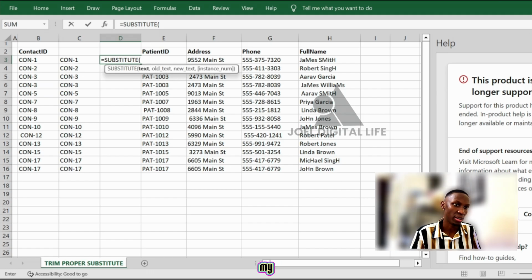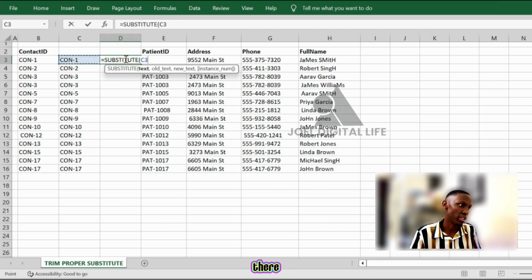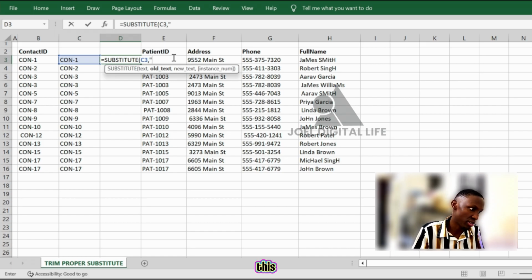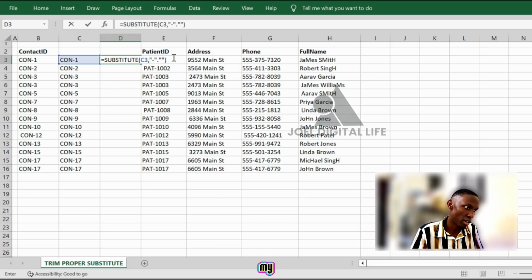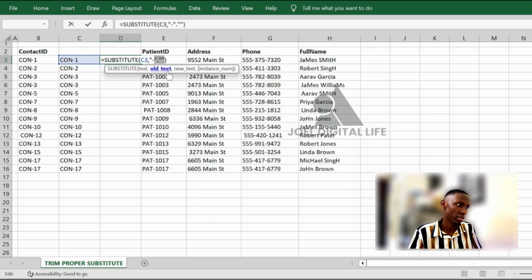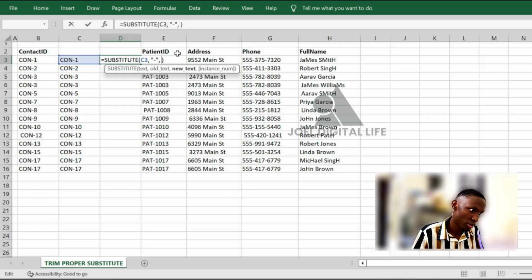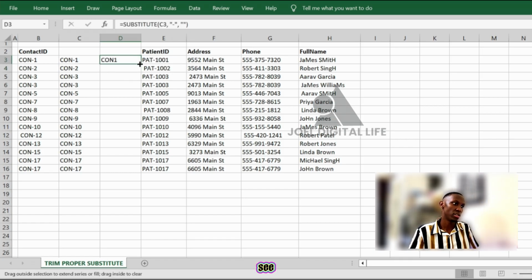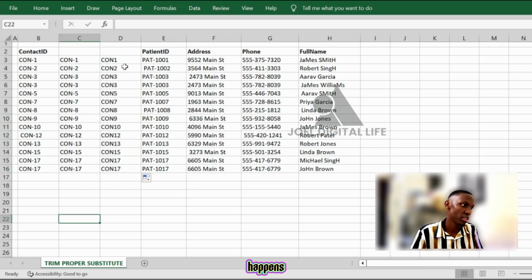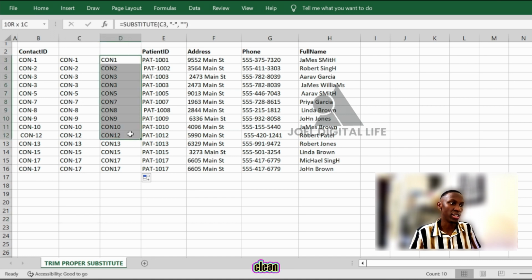I'll double click my function. I click the data range. I put the comma. I put this, as I want to remove that. Press a comma, I close the parentheses, I hit enter. As you can see, now my contacts ID is clean and neat.